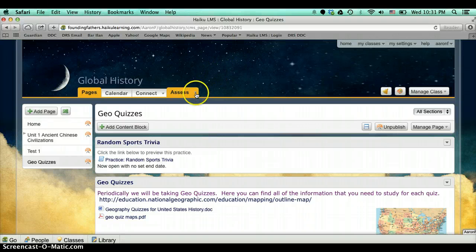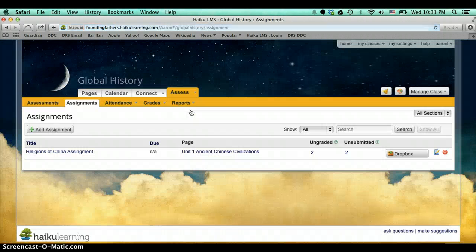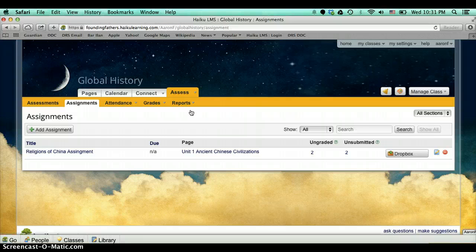Another thing I want to show you before we run out of time here is the assignments. So assignments really could be basically anything you want them to be. The main question is whether you're using a Dropbox or not. That's the main part of it. Now let me just show you one assignment that I already created here. Show you what it looks like.